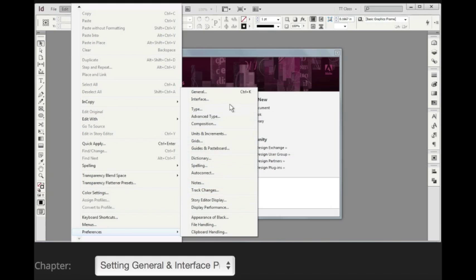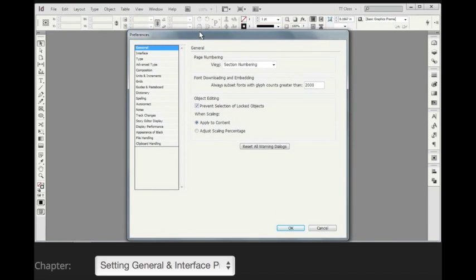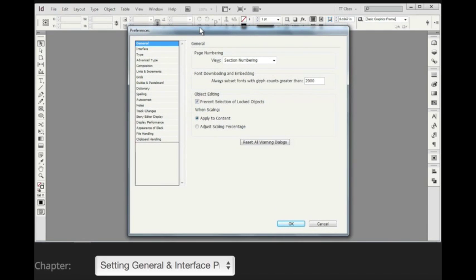You'll notice only one of them, the one at the very top, has a keyboard shortcut, which is Control-K on the Windows platform or Command-K if you're working on the Mac. I'm going to click on that menu command, and it'll bring up our Preferences dialog box. At the very top of that General section, the very first one that shows right over here, we have the Page Numbering options box.